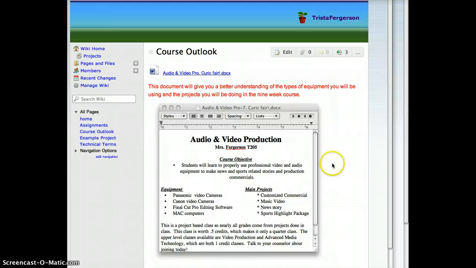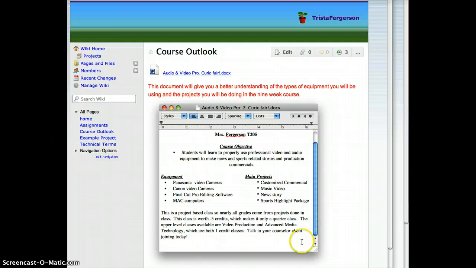It's going to show you the audio and video portion that I have made for the course objective, which is students will learn to properly use professional video equipment and audio equipment to make news and sports related stories and production commercials. Now over here on the left side, here's the equipment that we'll be using, and then here are some of the main projects that we're going to be doing, which will be highlighted again in the assignments portion.